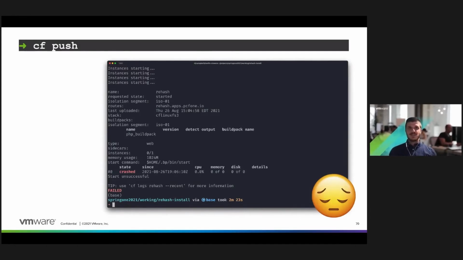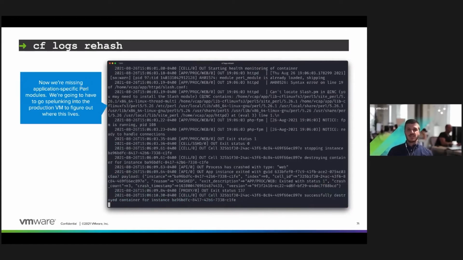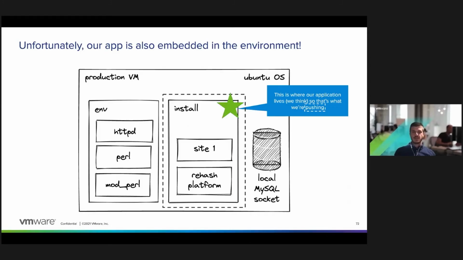So let's go take a look, and let's see what's actually going on under the hood. All right. So if we look at this, I see lib CF Linux FS3, which is great. But it looks like we're actually missing some of our app-specific modules now. Okay. So at this point, Matt, we might need to go back to our production VM and take a look at how this is running on that VM. So do you want to take us back and see what we're actually pushing?